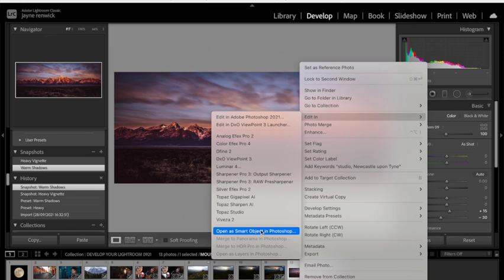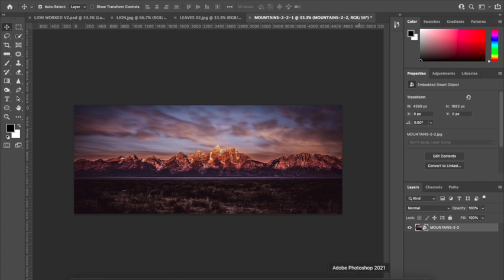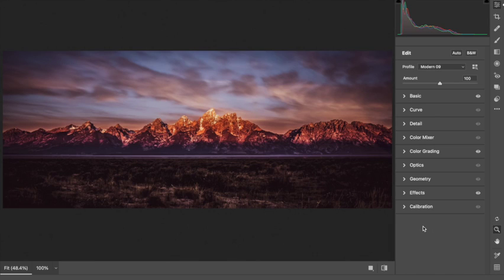So anyway, to continue, I'm going to say open as smart object in Photoshop. Now, I just click on my Photoshop and then just wait. So it's opened as a smart object. We can see, because we've got that little stamp in the corner, that it's opened as a smart object. If I double click on it now, it's going to take me into Adobe Camera Raw.